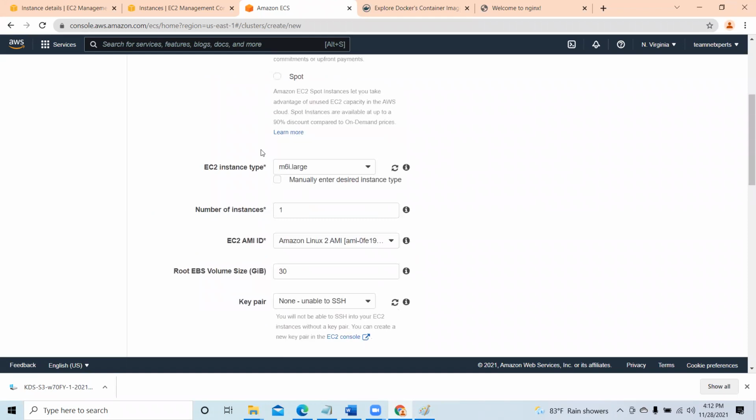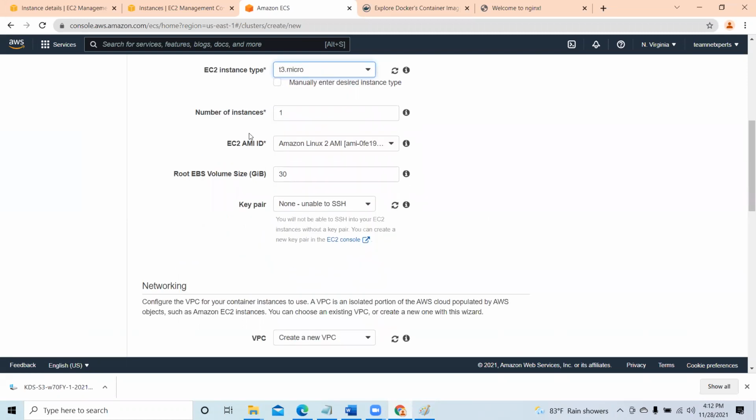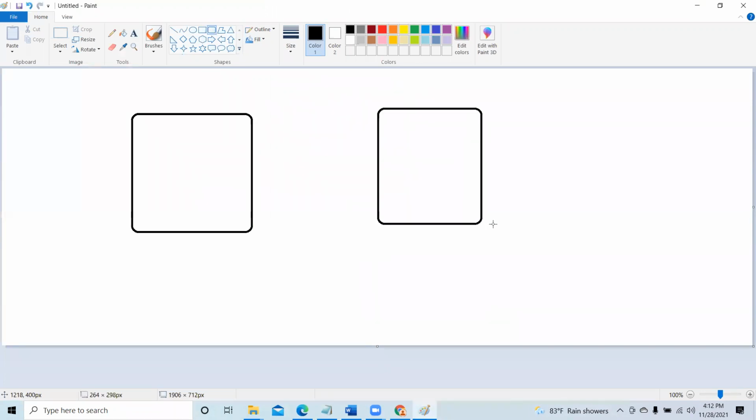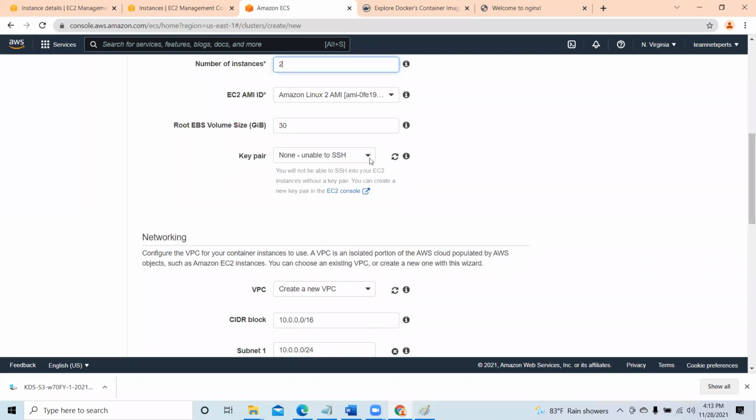And what hardware are we going to choose here? Just say T2 micro. Since T2 micro is free, it is better to go with T2 micro. How many instances would you like to run? We are going to run 2 instances, 2 computers. Let me choose 2. Then choose the AMI and the size of the hard drive, each 30 GB.